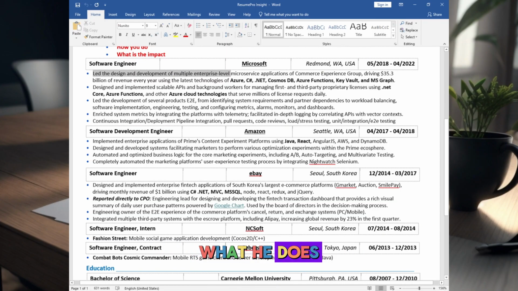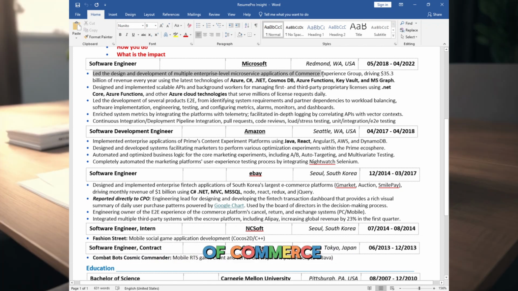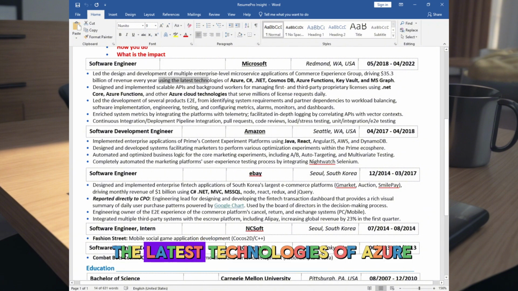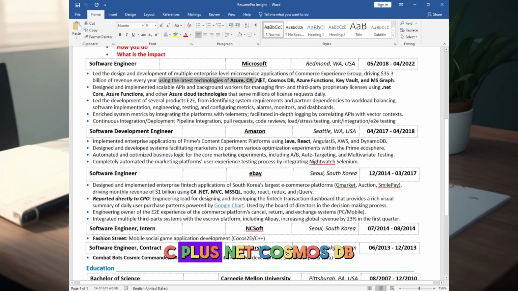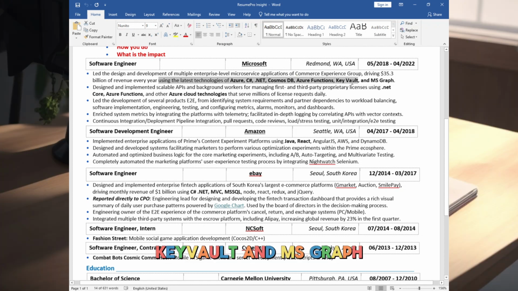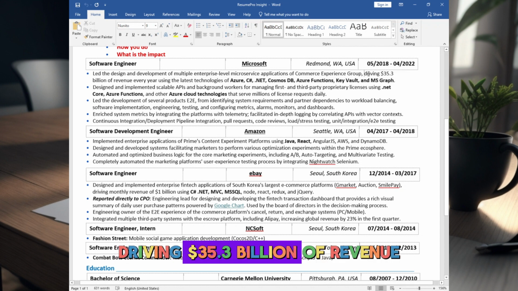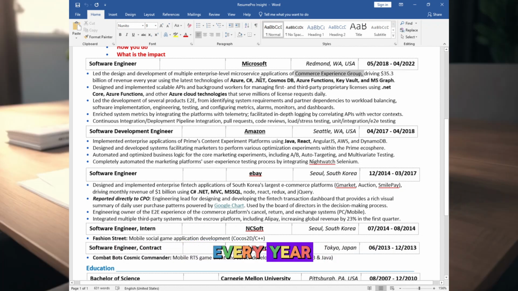What he does: led the design and development of multiple enterprise-level microservice applications of Commerce Experience Group. How he does it: using the latest technologies of Azure, C#, .NET, Cosmos DB, Azure Functions, Key Vault, and MS Graph. What is the impact? Driving $35.3 billion of revenue every year.